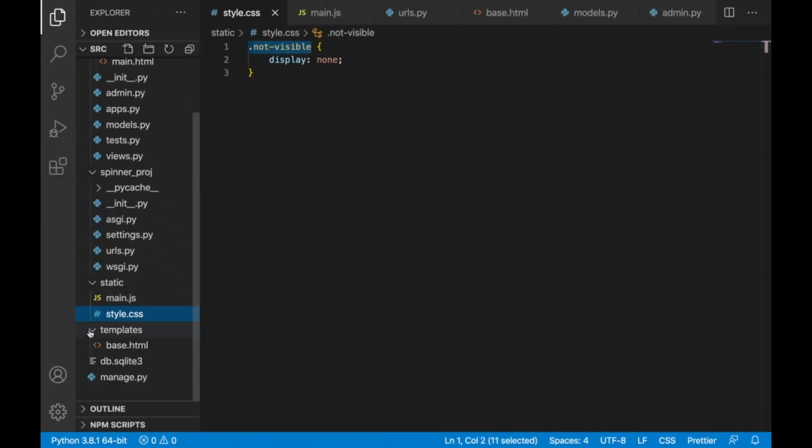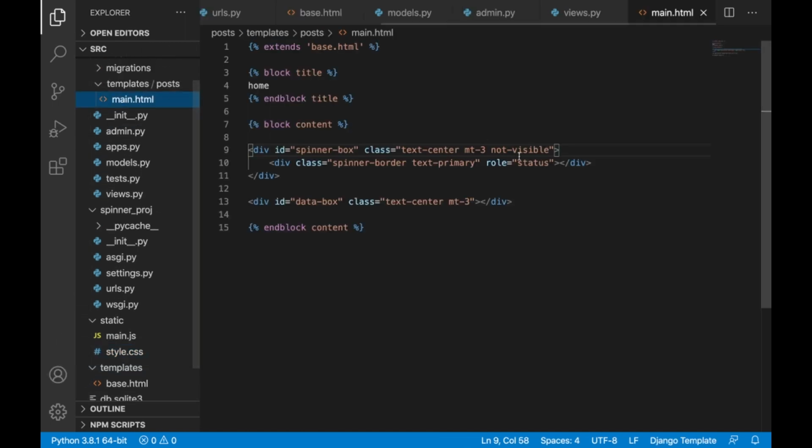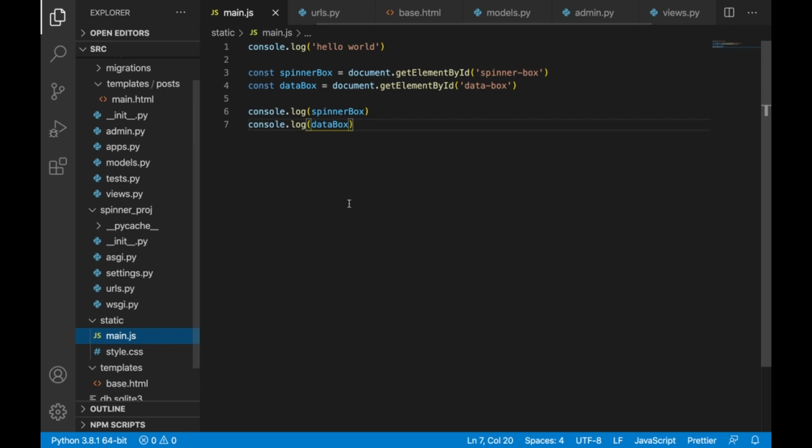Okay, but the thing is that we want to see it at the very beginning, and then after we load the data, we want it to disappear, and instead we want to see the data. So right now I'm going to head over to the main HTML. I'm going to delete this not visible class, save this file and jump back into main.js. I'm going to comment those console logs.